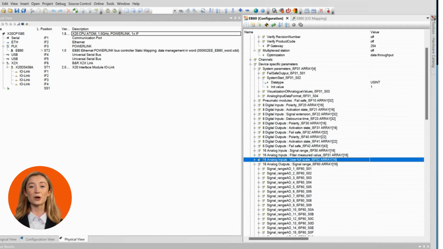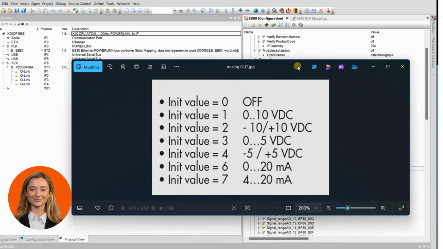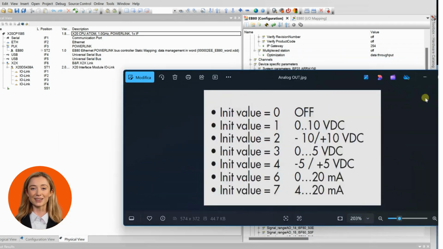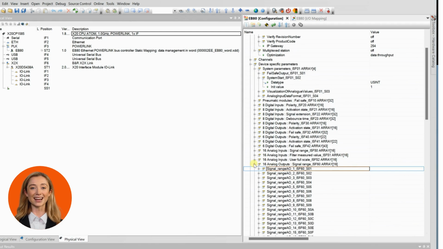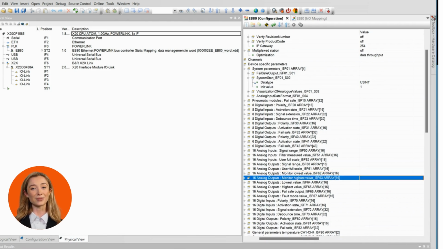Configuration of analog output parameters. Signal range allows you to select the type of analog output signal for each individual channel. User full scale allows you to set the full scale of the analog output signal. Monitor lowest value verifies that the value received from the master is consistent with the value set in lowest value scale. Monitor highest value verifies that the value received from the master is consistent with the value set in highest value scale.